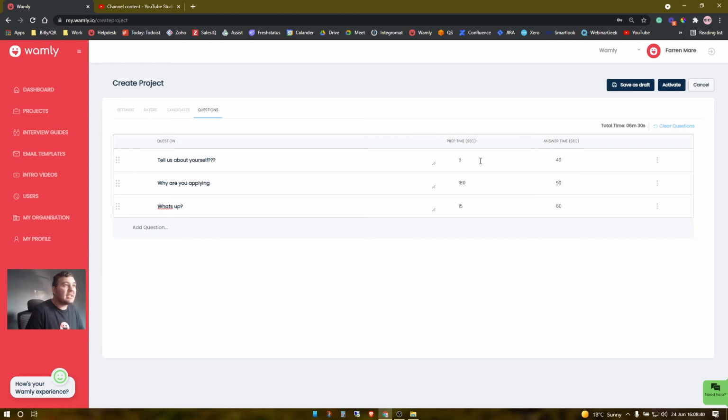So again, we've covered this a bit in the interview guide section or lesson. You can go back and get additional input there if you would like. Just some other things to note while we're here. You do have a time estimator. So based on the time you've allocated here, if a candidate was to use all that time, then this is how long it would take them to actually complete this interview.